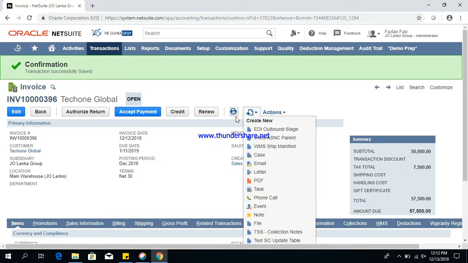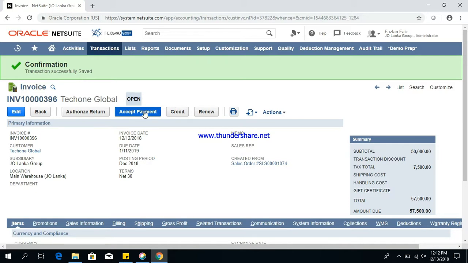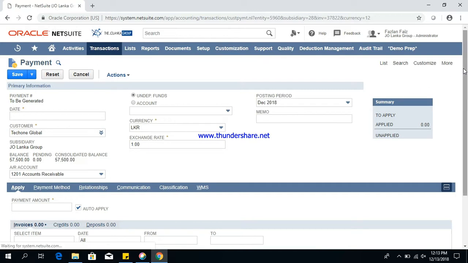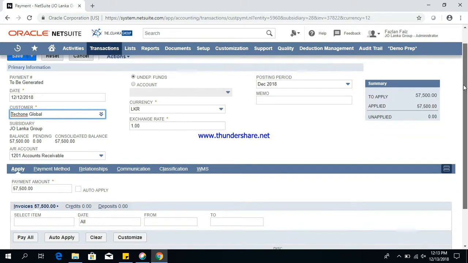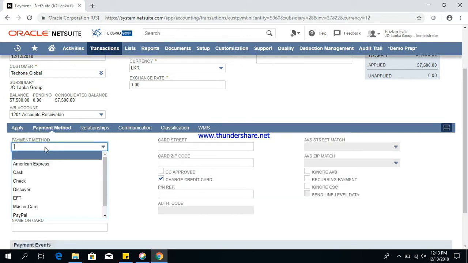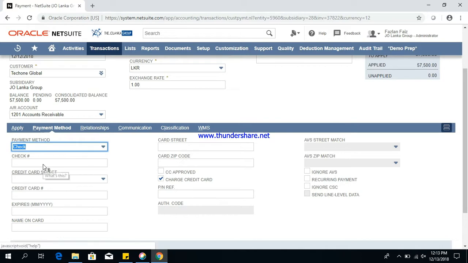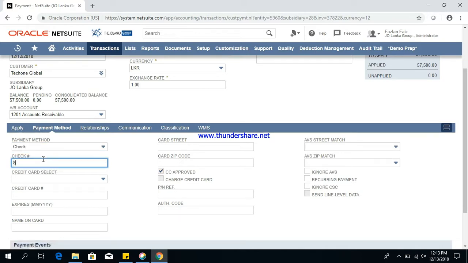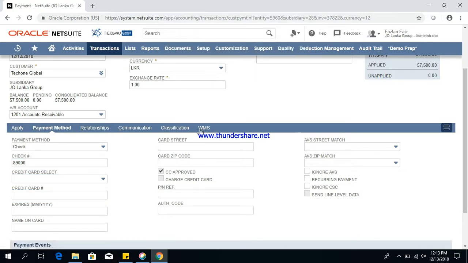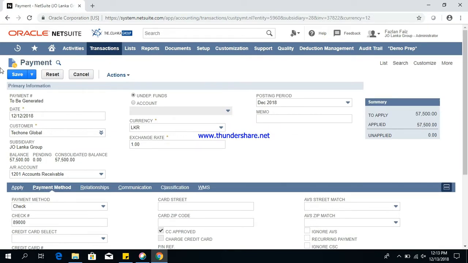So what I do is, before creating, let's go for accepting the payment. So I'm accepting the payment for the invoice. Right, so it has been captured. You can see the value is 57,500. So let's assume the payment method is check. You enter a sample check number, and if you want you can add the credit card. So I'm assuming I'm paying through the check. Right, yeah, so let's save this. So the payment also has been done.